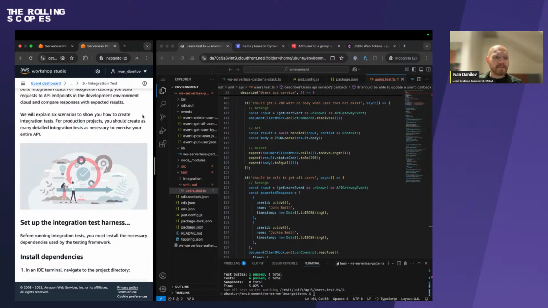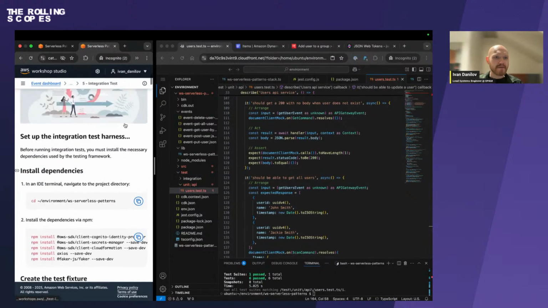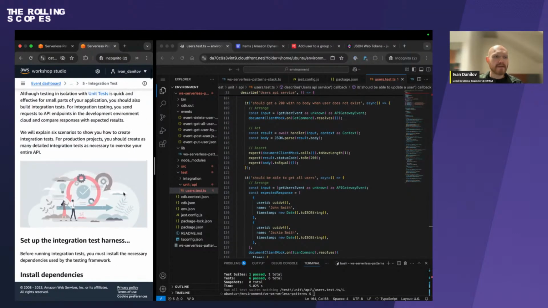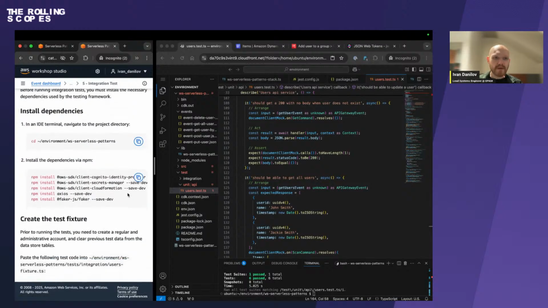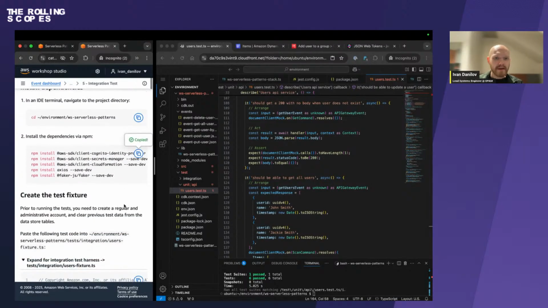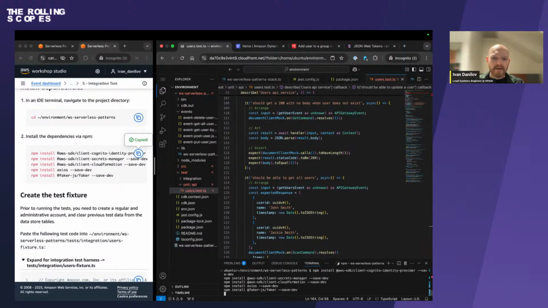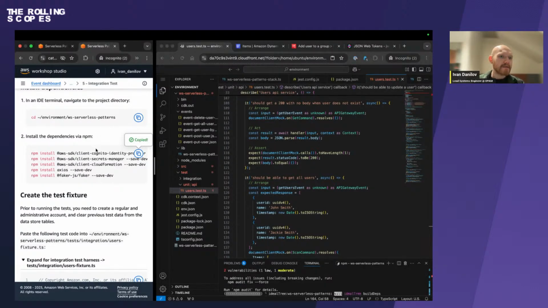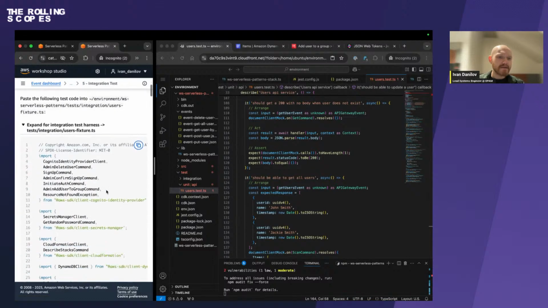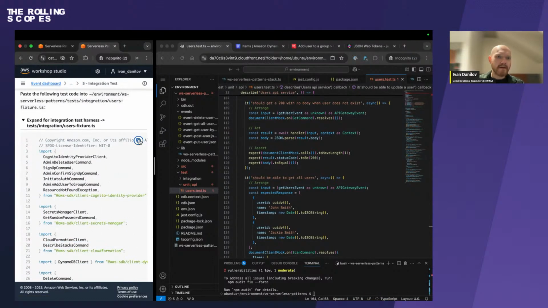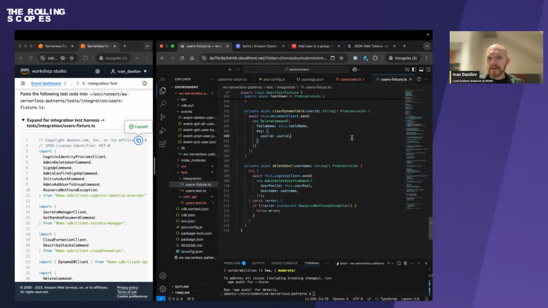And let's set up the integration tests. It's a bit more interesting. Installing all the dependencies. Creating the fixture.